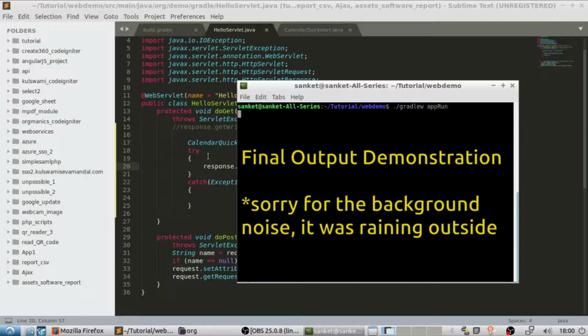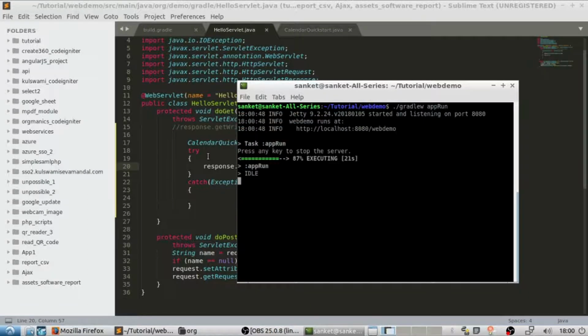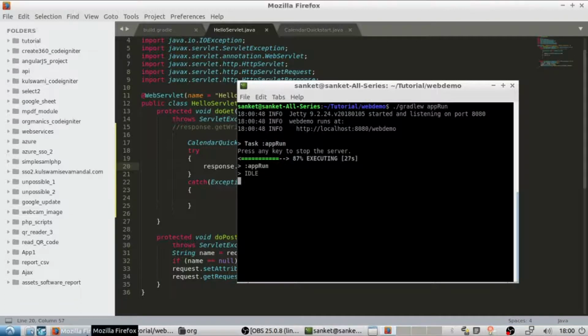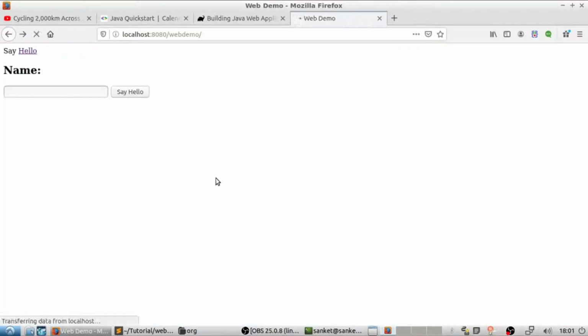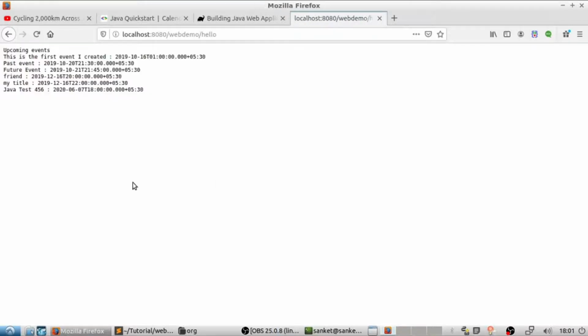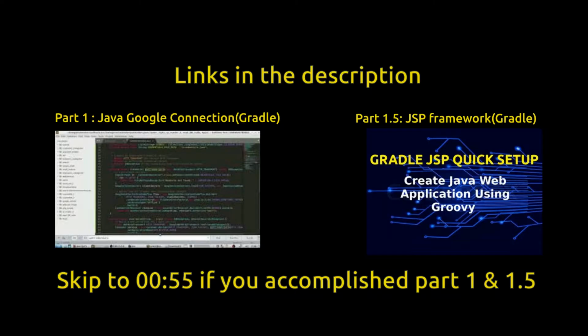Hey guys, in part 2 of Google Calendar connection with Java, we are going to display events from the beginning and display them on a web browser using the JSP framework. There are two parts that I have made. Links are given in the description.